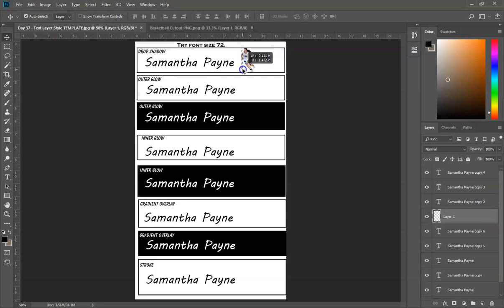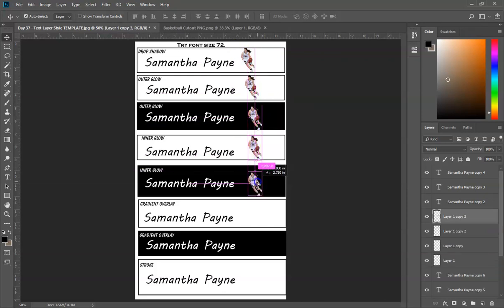Now I'm going to Alt and same thing. Just duplicate her a ton of times. Does not have to be perfect. And put her in all these boxes. Okay. So now we have our name in all these boxes and an image in all of these boxes. And so what you're going to be doing today is just using this template. I want you to compare what each one of these layer styles do.